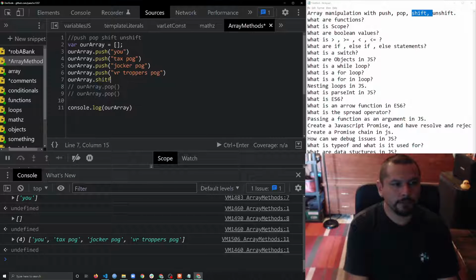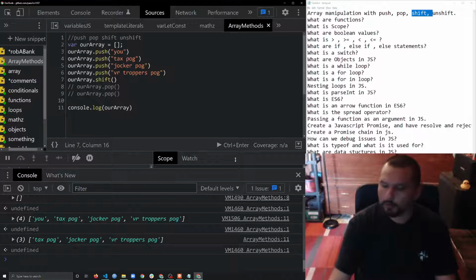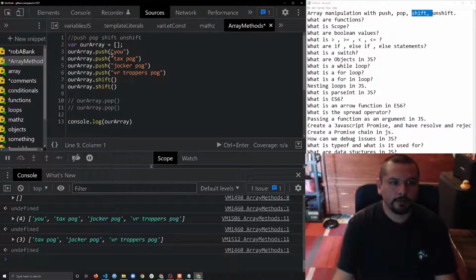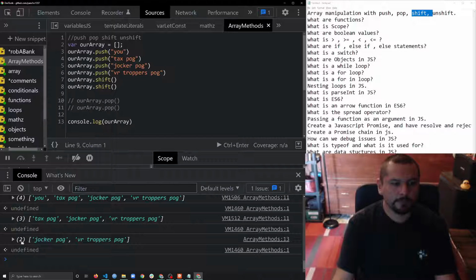dot shift, what do you think will happen here? All right, what are we going to see in the console log? Yep, you are removed from that array. So if I call it again, who will come out, will task come out, or will VR troopers come out? Yep, task came out. All right, cool. So shift basically moves the line all the way forward.